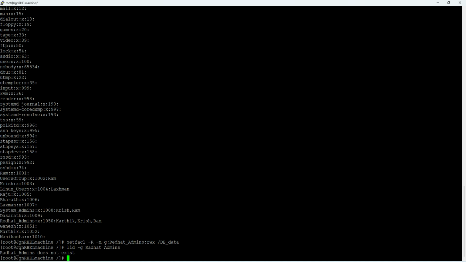Karthik, Krish, Ram are part of which group? They are Red Hat admins. Okay, they are members of Red Hat admins. Okay. Now, we have granted permissions to the particular user. If you want to know what the permissions are and who has permissions to a particular directory, we have a command known as getfacl slash db underscore data.